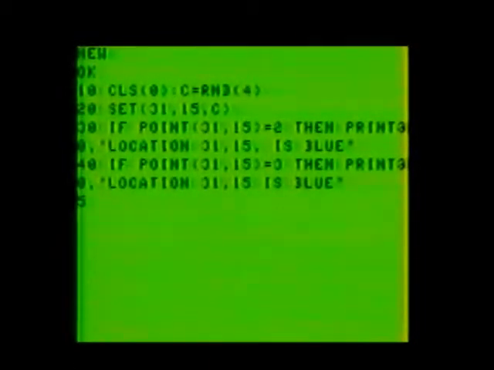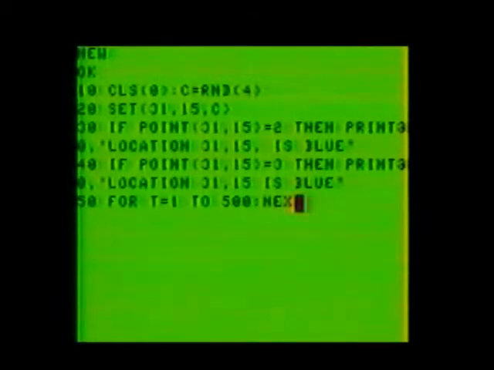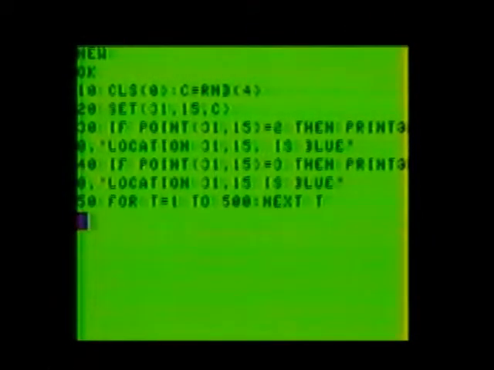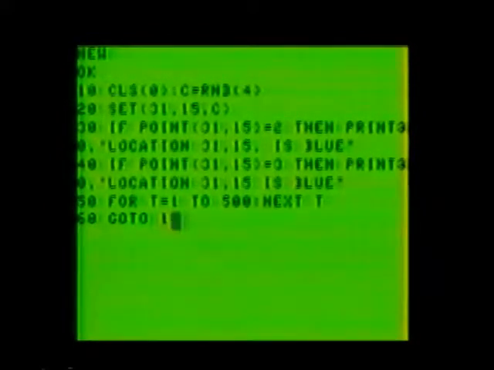Then we'll set up a nice little time delay so that we won't get our information too fast with a for next loop, which counts the variable T from 1 to 500. Next T. Then in line 60, we'll start our loop over again with GOTO 10.